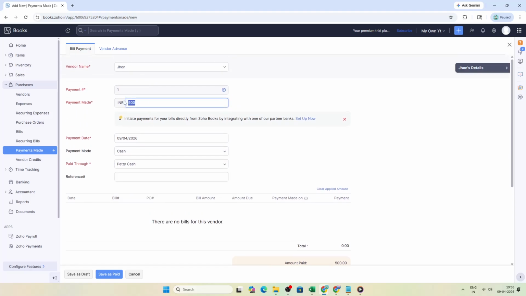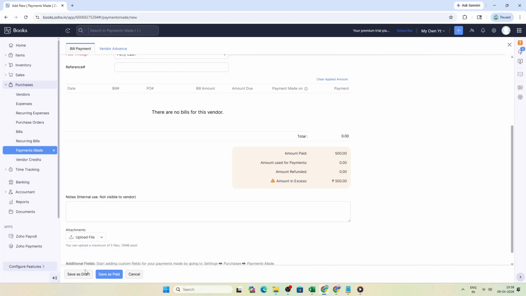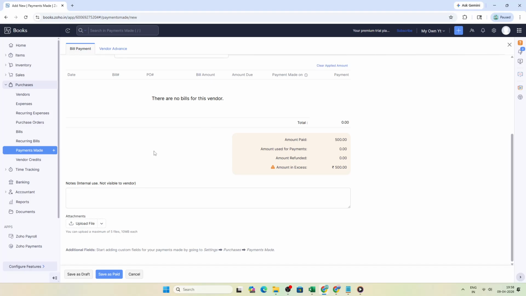Take a quick moment to review the vendor, date, amount, paid through account, payment mode, and applied bills. When everything looks correct, click Save to record the transaction. Zoho Books will store the payment under Payments Made, update your account balances, and reflect the cleared amounts on those vendor bills.